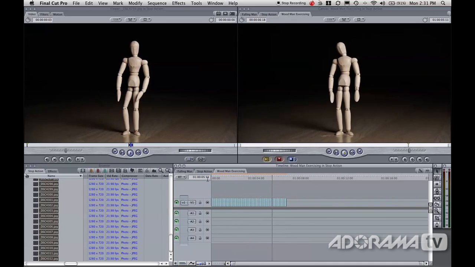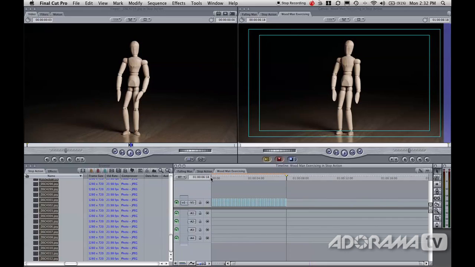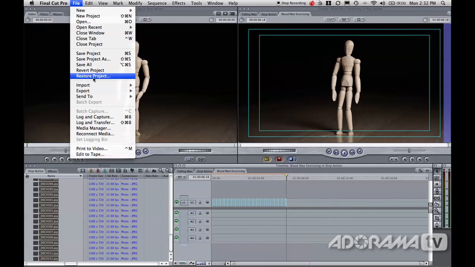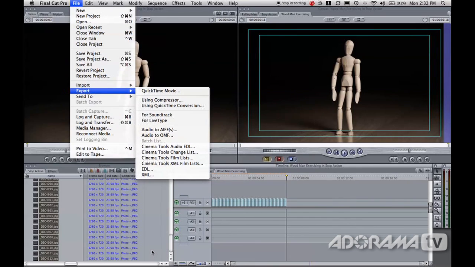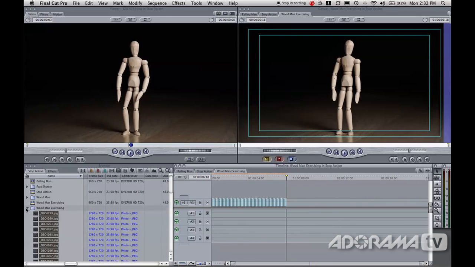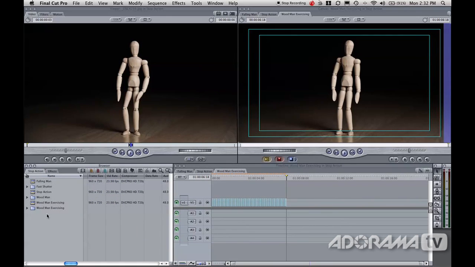All right, looks great. So he's exercising, and I have my stop action all set to go, and then I can just render this out as a file by going out here and saying File, Export, QuickTime Movie. Now you do that differently in Premiere or whatever movie editing software you're using, but that's how we do it.